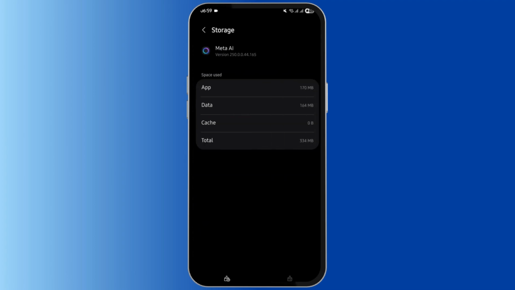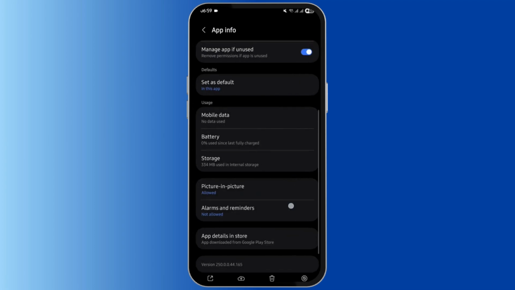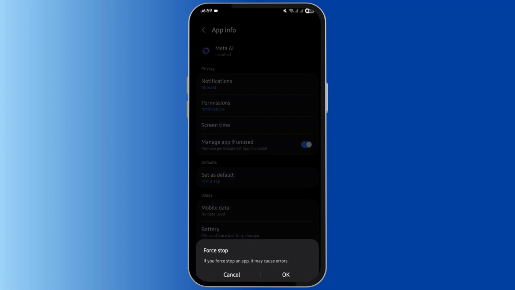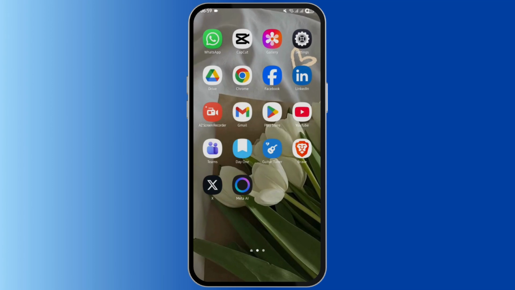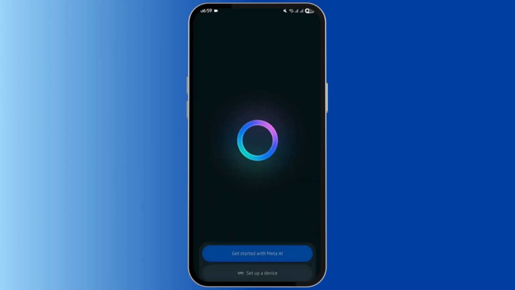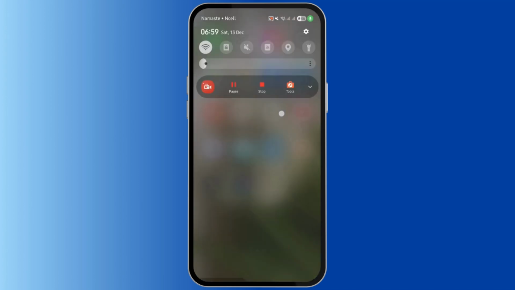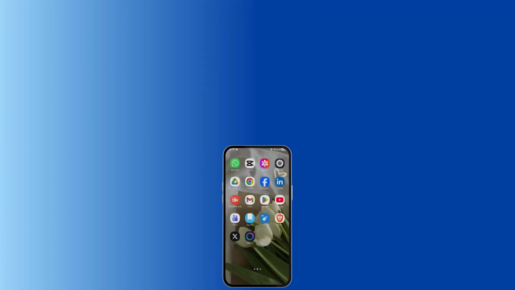Head over to storage, and then if you see clear cache, go ahead and select clear cache and clear the cache. Now go ahead, select force stop, then select OK. Restart your device and then launch Meta AI. Make sure that you are also connected to a stable Wi-Fi connection, and now it will fix your problem.